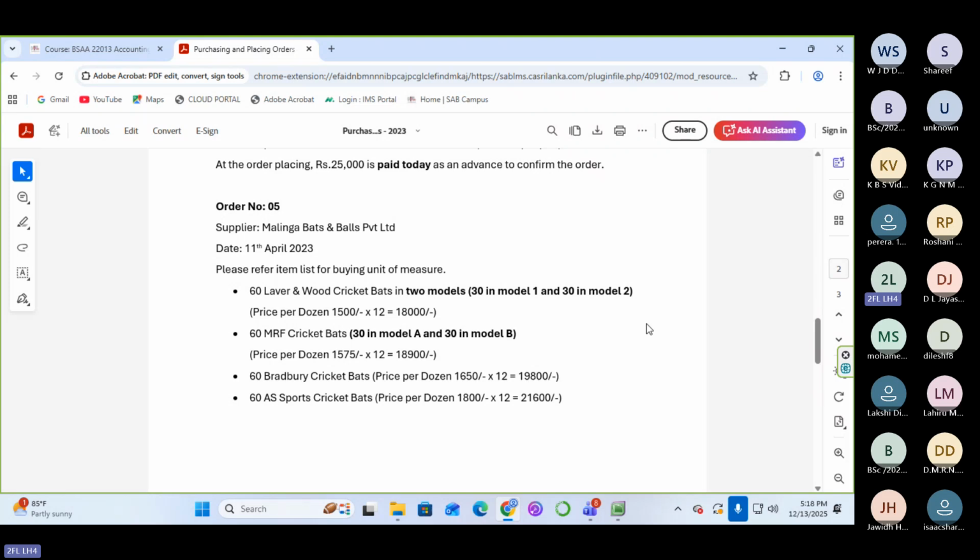Also, before going to record this, can you all check and tell me how we purchase cricket bats? What is the buying unit of measure of cricket bats? Can you go and see? Each. Okay, can you double check and tell me? Dozens, right? So for a dozen, how many items are there? 12 items. Now we will see how to record this purchase order, order number 5.